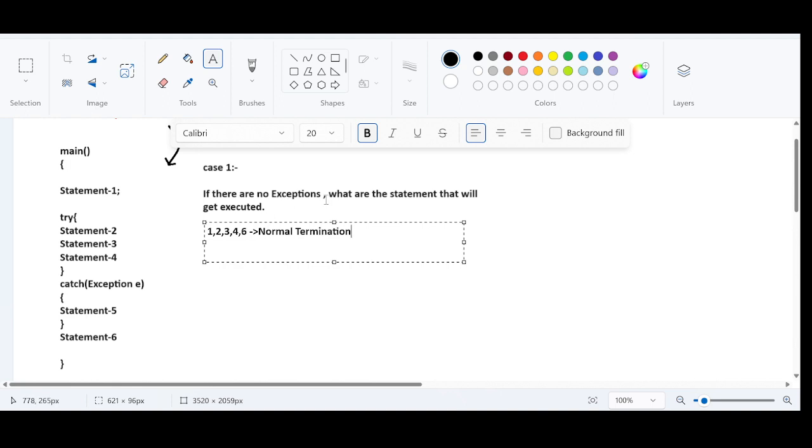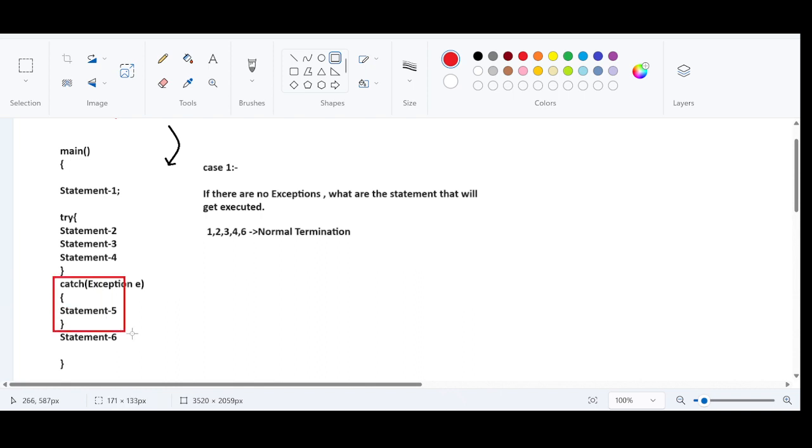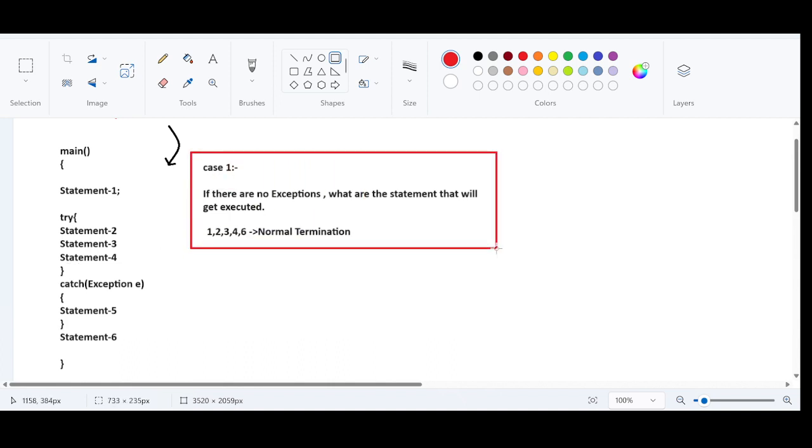This is case 1 with respect to the try catch block, and we are assuming that when there are no exceptions, the execution happens from top to bottom. So these are the statements that will get executed. Only the catch block will be skipped. The catch block will not get executed because it will get executed only when an exception occurs in the try block. Hope you are able to understand. So this is the case 1 scenario. So let me take the case 2 scenario.